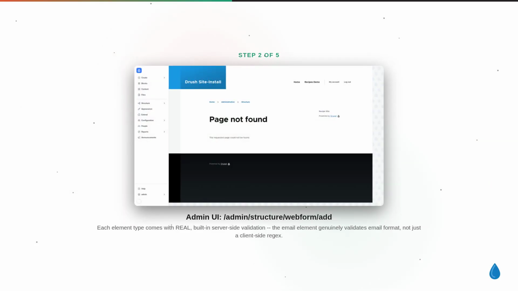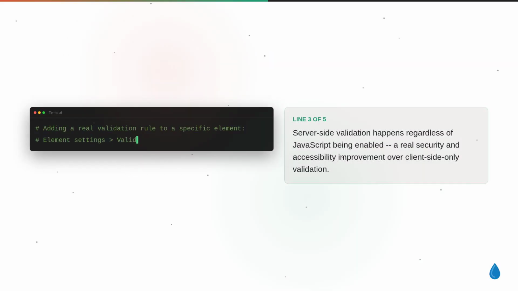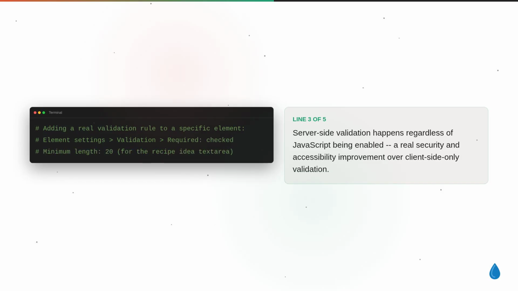Each element type comes with real, built-in server-side validation. The email element genuinely validates email format, not just a client-side regex. Server-side validation happens regardless of JavaScript being enabled, a real security and accessibility improvement over client-side-only validation.